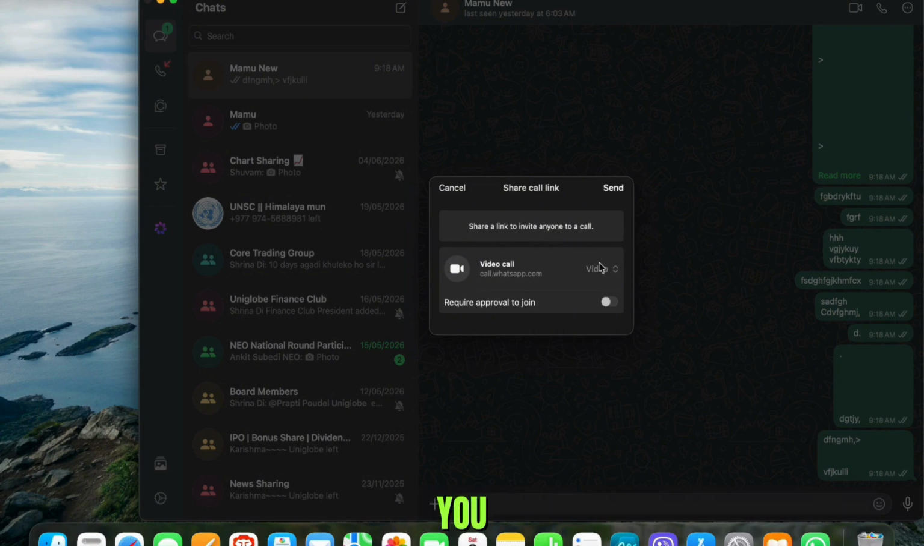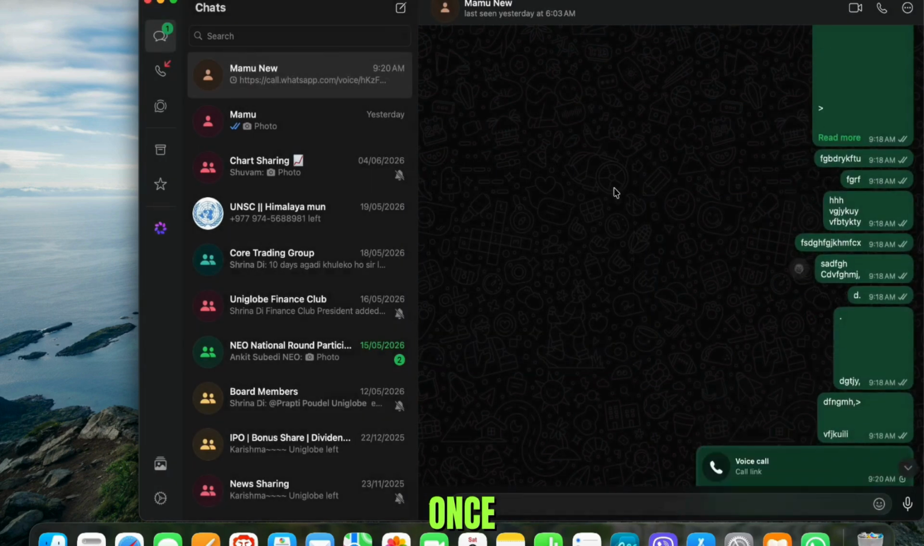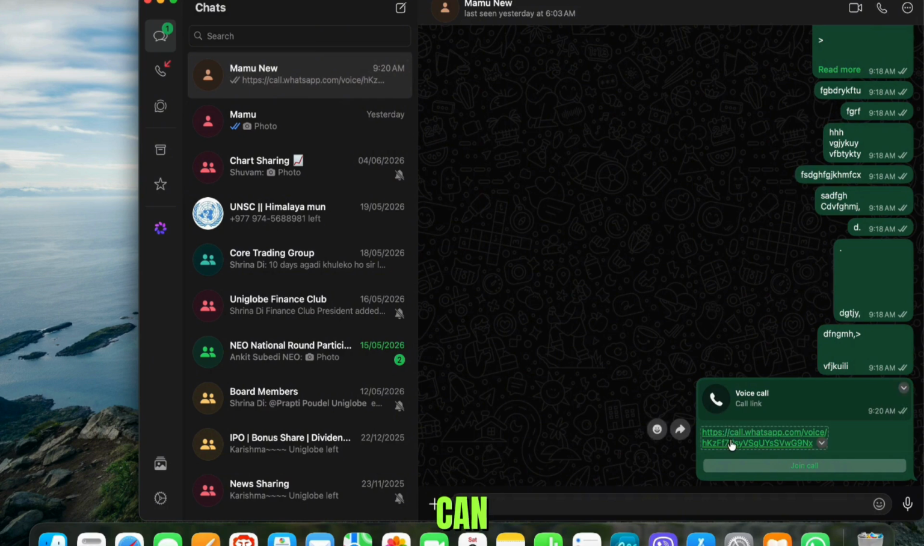Here you can decide whether you want a video call or audio call. After that, you can turn on require approval to join, or you can simply let it be turned off. Then click on send. Once you do that, you can join the call from whichever device you created the call link from.